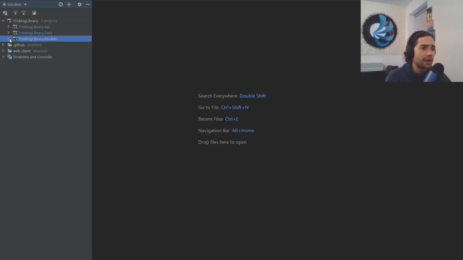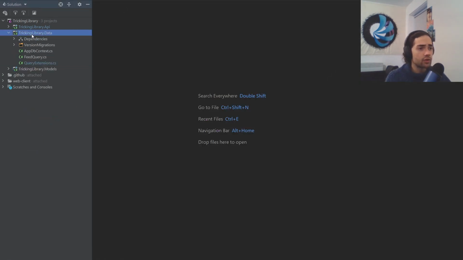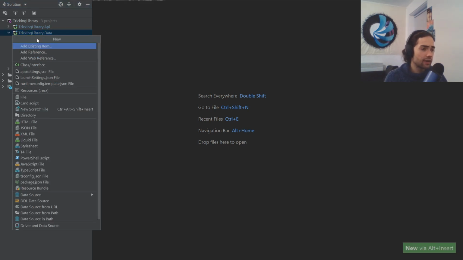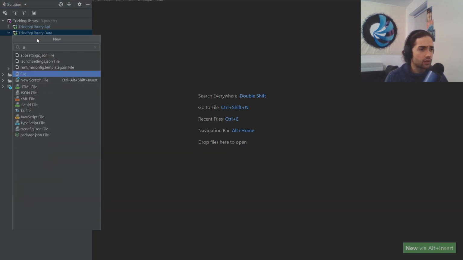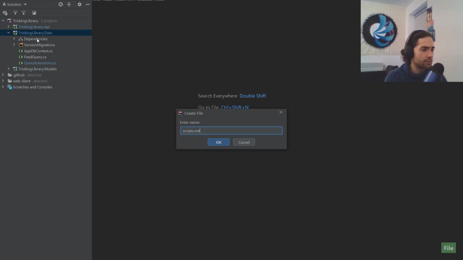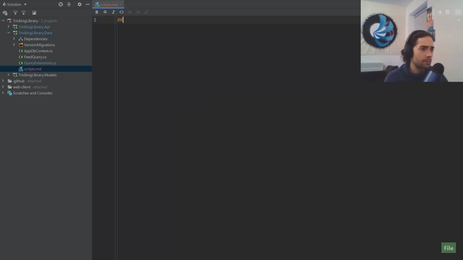Now, as for creating migrations and stuff like that, if we go to the data layer, what I like to do is create a file and call it script.md. So a markdown file where I basically say something like migrations, and here I write out the migration scripts that I need to run.